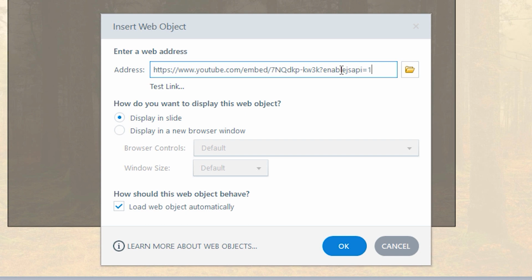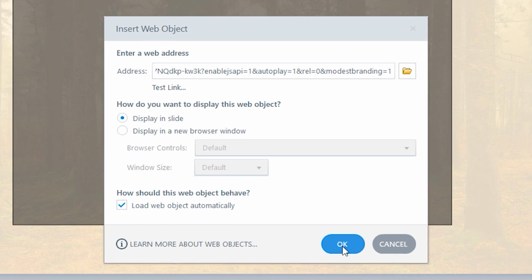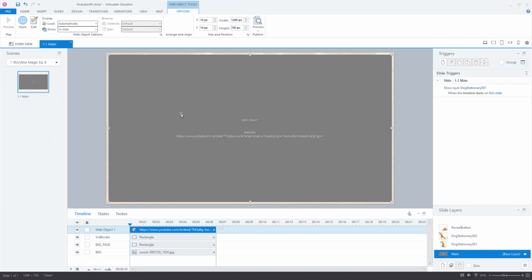We'll add an ampersand and include a few more parameters. Autoplay=1 will start the video without the user needing to click play, so long as the user has interacted with the Storyline activity in some way beforehand. Rel=0 will prevent the related video screen from showing when the video has ended, and modestbranding=1 is a nice way of stopping some of YouTube's own branding from appearing within the player UI. This is now ready to go, so we'll get this onto our slide and in position.